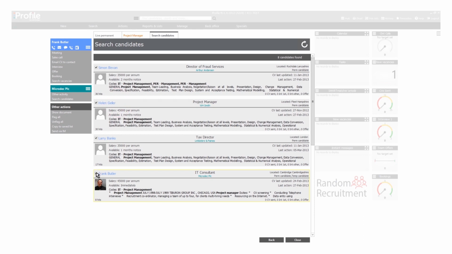You can untick any records that aren't suitable from here. You can also transfer the search results to a saved list by selecting the Copy to Saved List option on the Actions menu on the left-hand side. Any candidates that are unticked won't go through to the saved list.